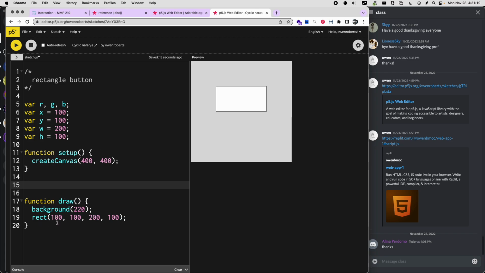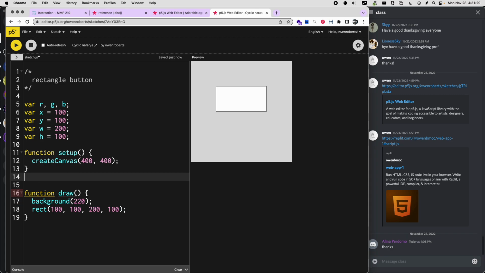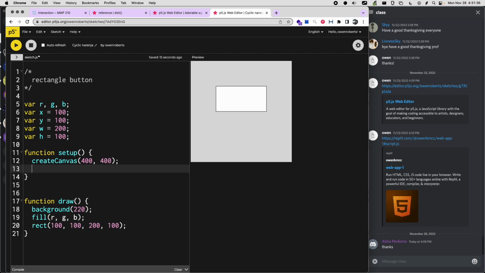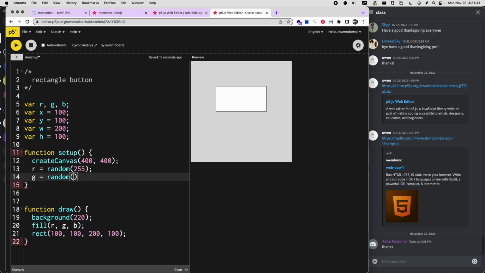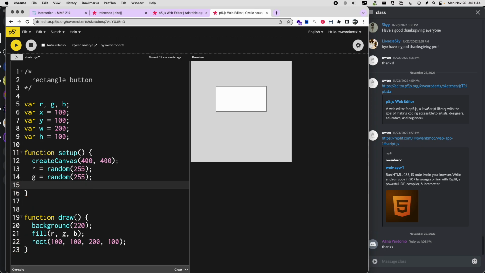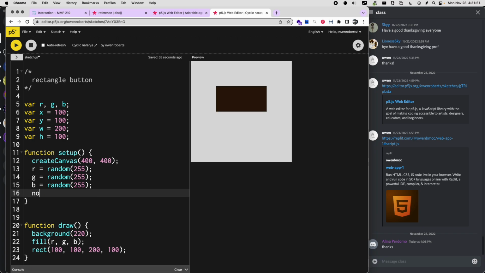Whereas our draw function is going to be drawing all of our graphics. Okay, so for our function, actually let's set up the color first, because otherwise we won't see it when we're done. So let's do fill R, G, and B, and then let's randomize those values. So say R is random 255, G is random 255, and B is random 255. Okay, so now we have a random color, but we're gonna randomize it some more. I'll say no stroke, so we just see the color.